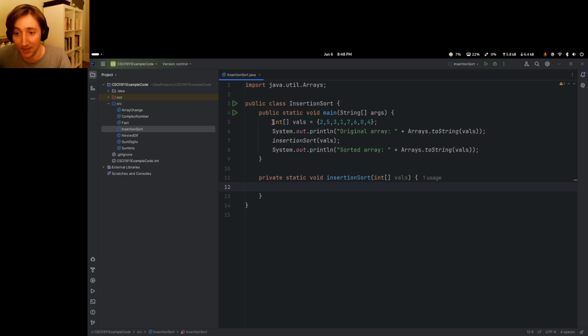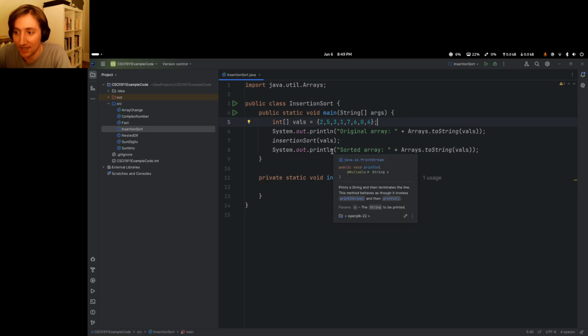But anyway, here we have our values array, and this is how you create an array when you know all the values beforehand. You can just do this shorthand instead of doing int brackets vals equals new int brackets. So then we're going to print out the original array, and then we're going to insertion sort, and then we're going to print out our sorted array.